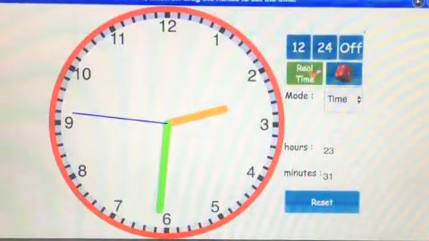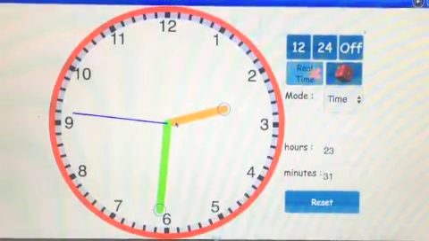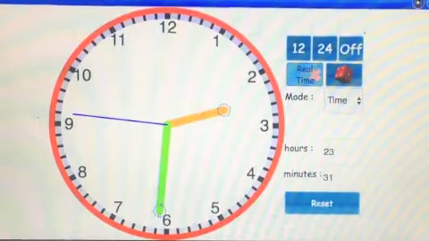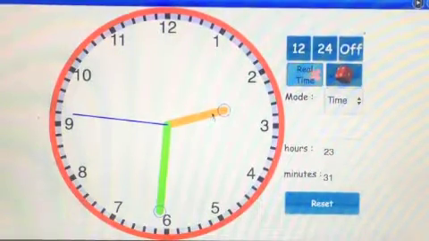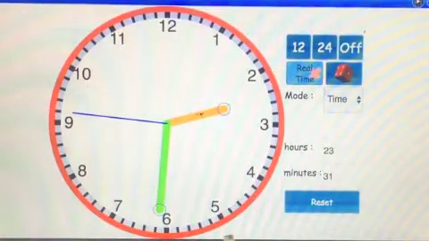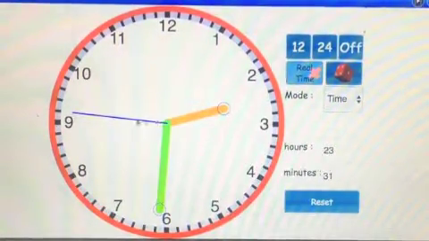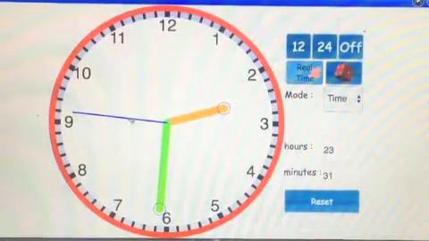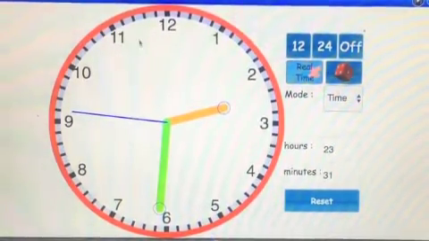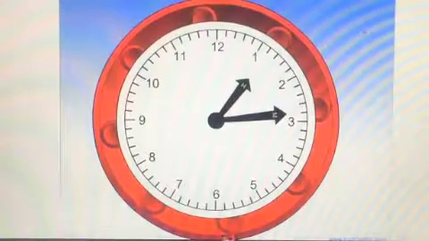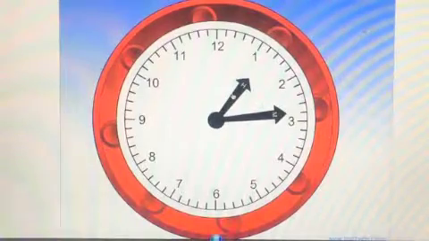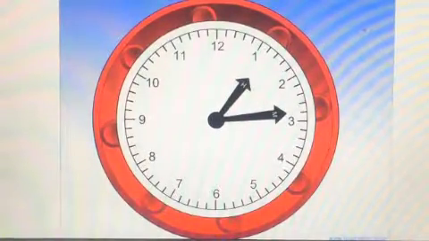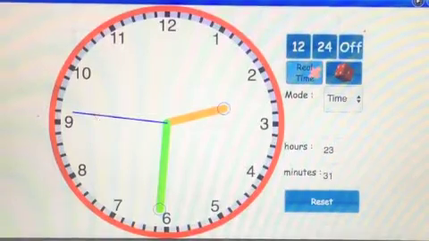Alright, so we have 3 hands on this clock. This long green hand here is our minutes hand. This short orange one here will show us the hours, so this is our hours hand. And this blue one here is our seconds hand. Now not all clocks have 3 hands, they usually will have only the minutes and the hours. But when it shows the seconds, I just think it's a little more helpful.